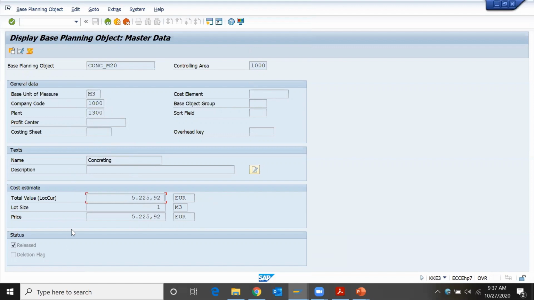When I switch to the configuration screen, there are two checkboxes, released and deletion. I'm just creating this base planning object, which is under approval phase. It means it is not released, not approved by managers or the project manager. Whenever we declare it as released, it is ready to use in planning. Deletion flag means it will not be considered for planning.